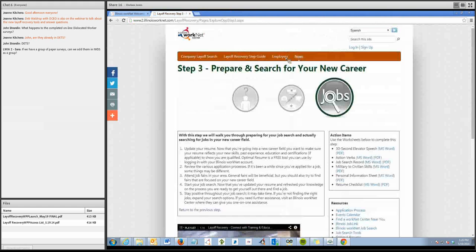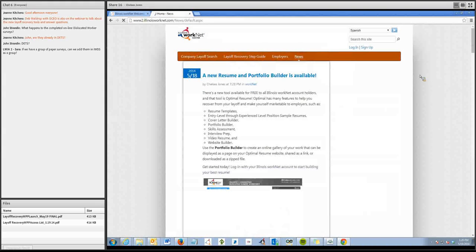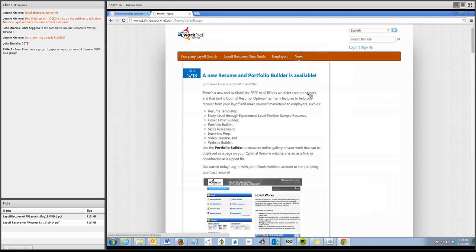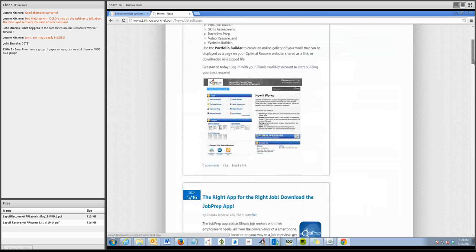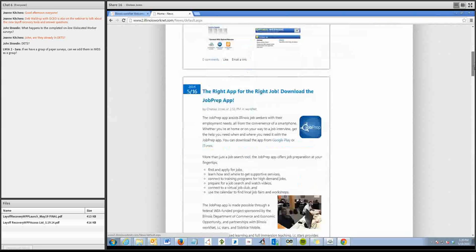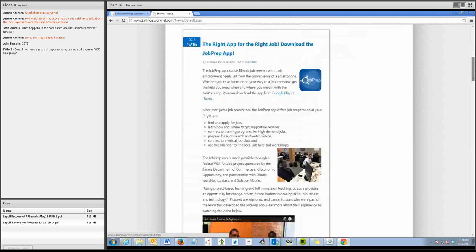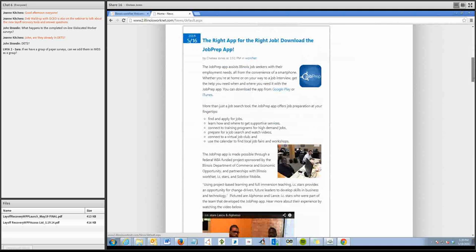I do want to show you the news area as well because we do have a news item for our resume builder with a link. So you can get to that Optimal Resume from many places within the layoff recovery site. And we do have a couple other articles, and we're going to be updating this area frequently with new resources or tools or information for laid off workers.